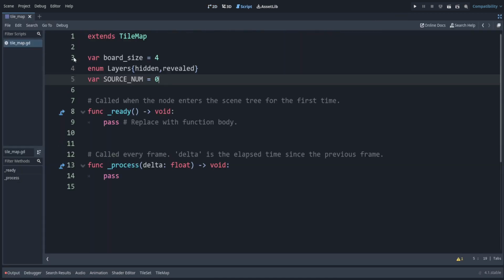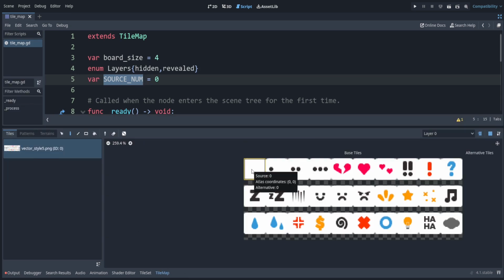First, let's set up some constants. First, we want the board size. This is how large the board is in the X and Y dimension. An enum for the layers, whether a card is hidden or revealed. And also the source num. This refers to the atlas down here. When you hover over, it says source 0. If I had another tile set loaded in, that one would probably be a source 1.